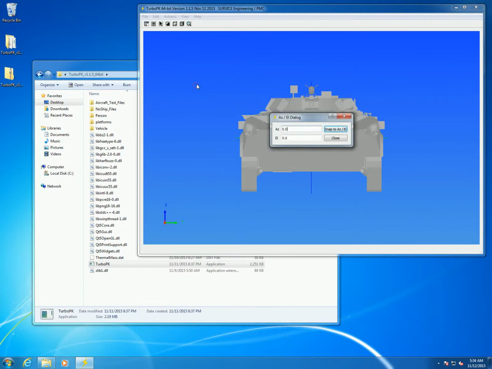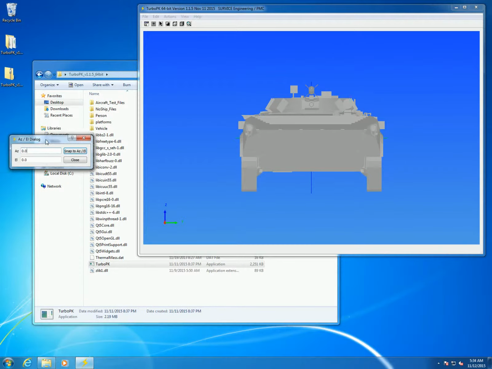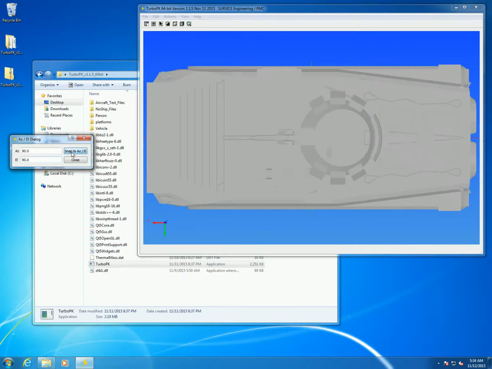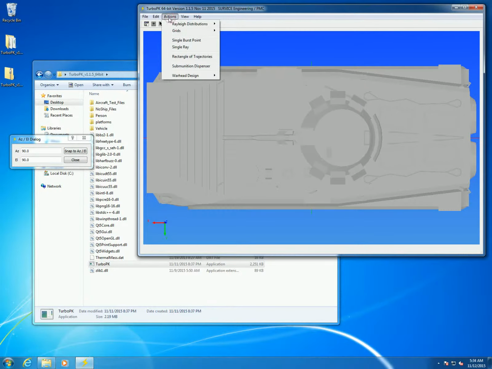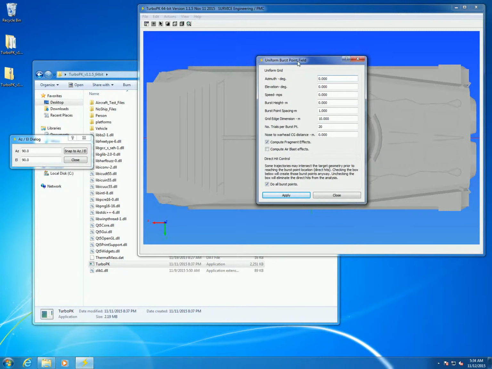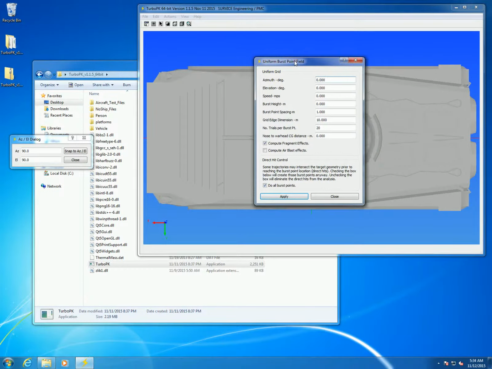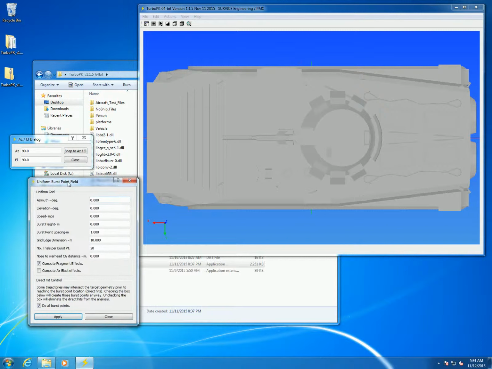So go to the view menu, and we're going to set a specific azimuth and elevation that we'll be viewing this from. We want it to fit in the window, so we're going to select 90, 90. Now to the action menu, and select grids and uniform grid fixed height of burst. Let's move this over here out of the way.